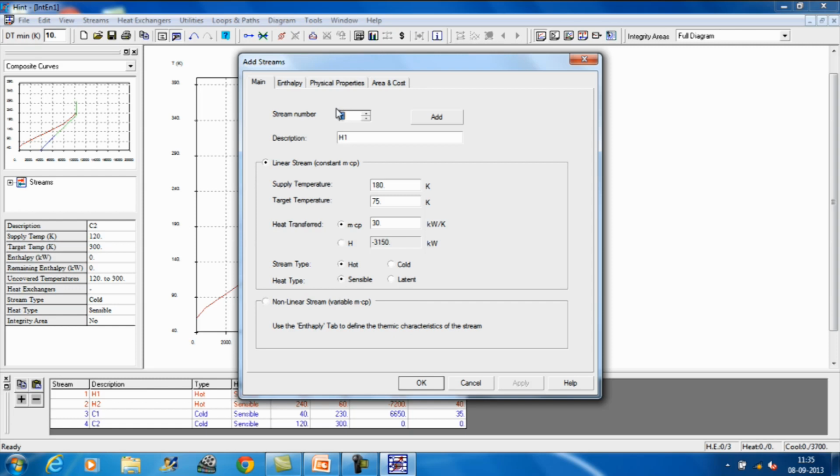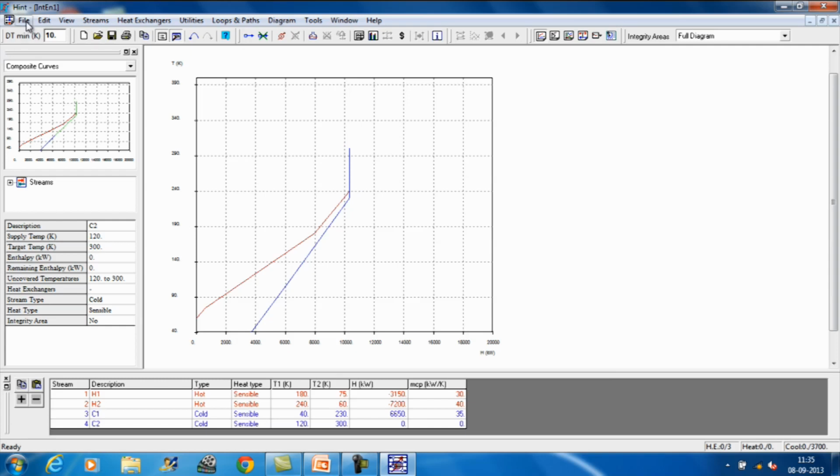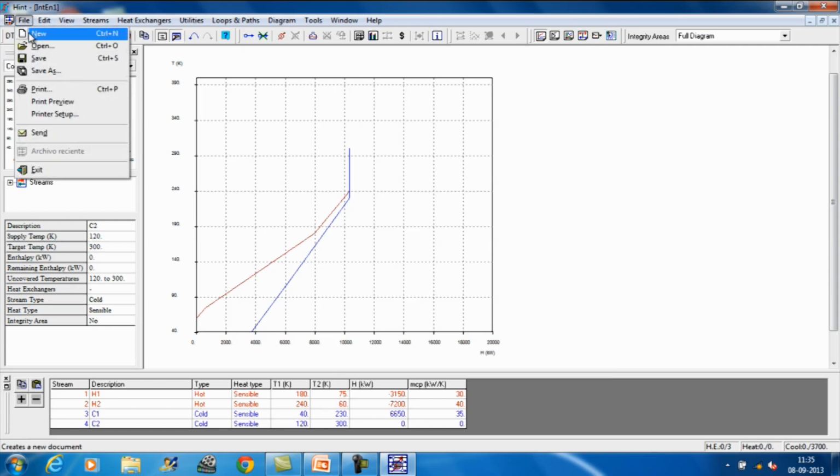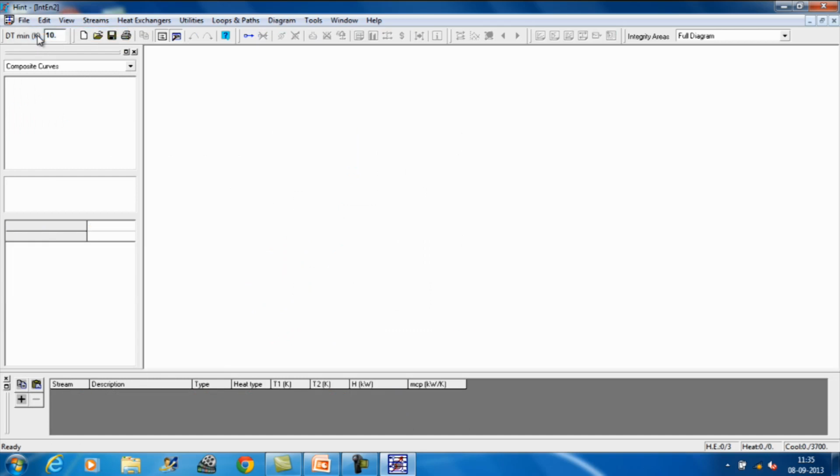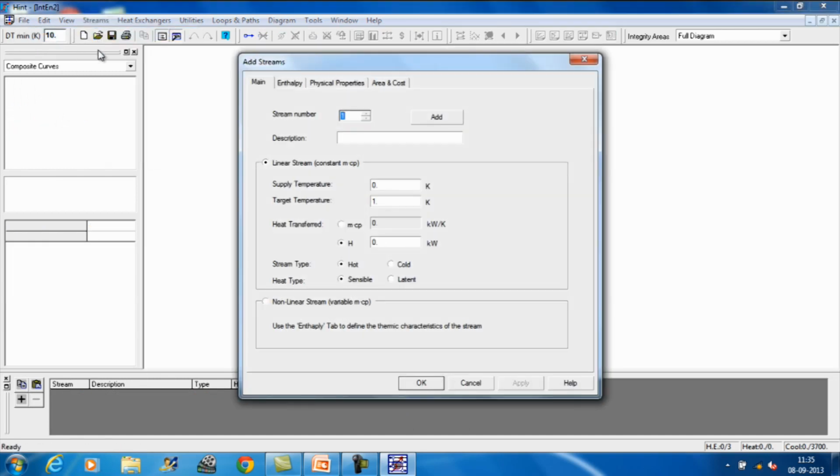So, I go here, it shows me the last problem. So, I have to press here new and then I press stream and add. So, in this case H1, and the supply temperature is 140, the target temperature is 50 and the value of MCP is 2, then I add, it changes to 2.